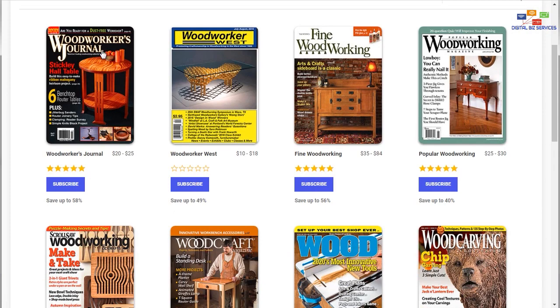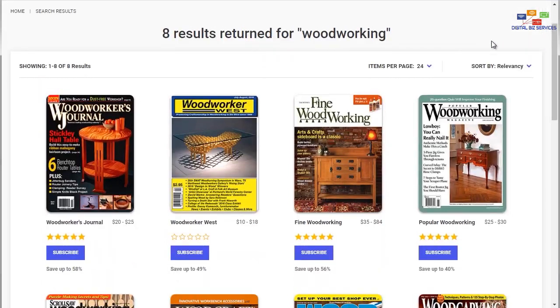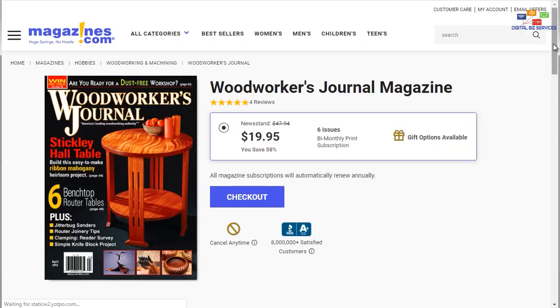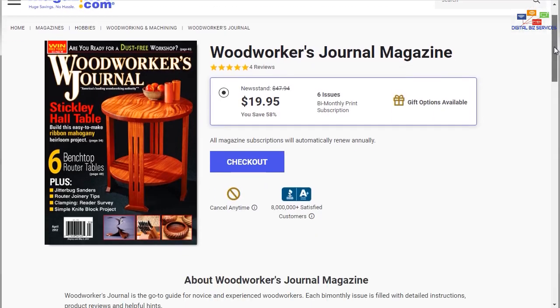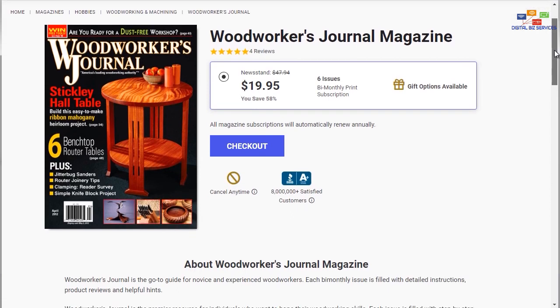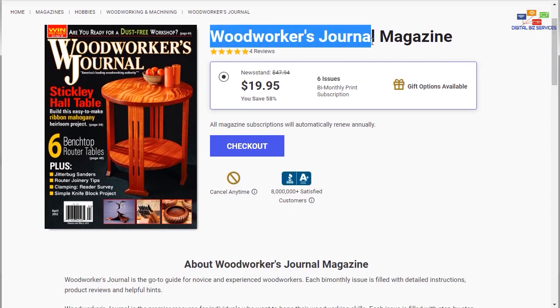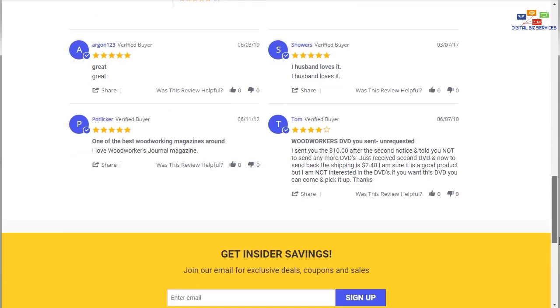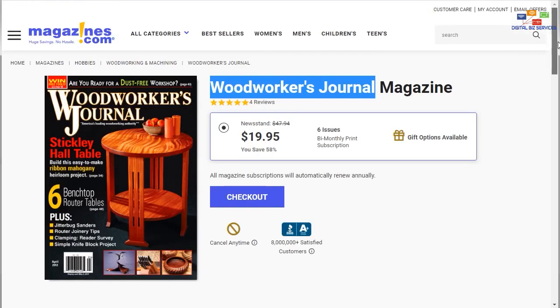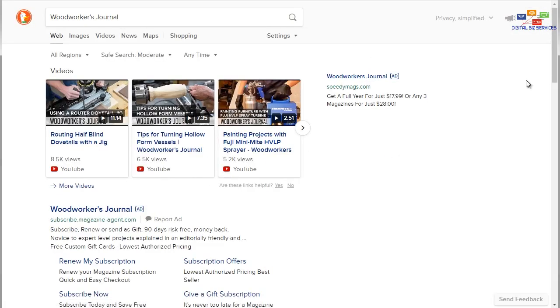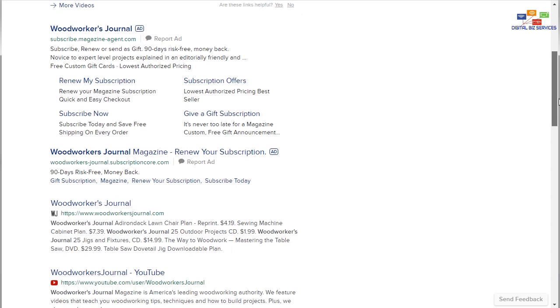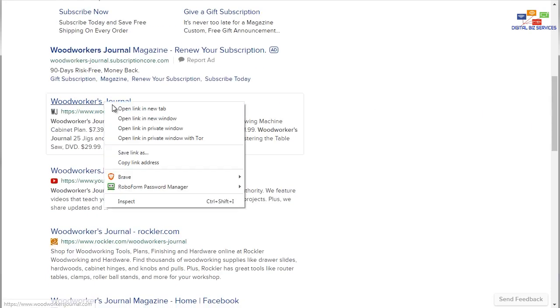So we have Woodworkers Journal, Fine Woodworking. Okay, so let's take a look at the Woodworkers Journal. Now, bear in mind, I've never looked at this before, so I don't know what their social media presence looks like. So Woodworkers Journal, and let's scroll down here. Sometimes if you go to the actual website, so let's do a search and see if we can find if they have a website. So it looks like this one here.